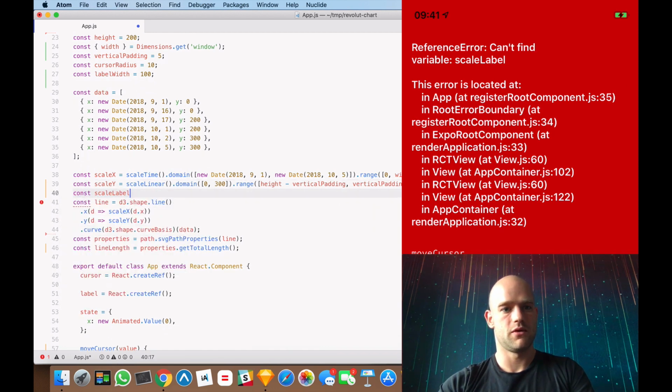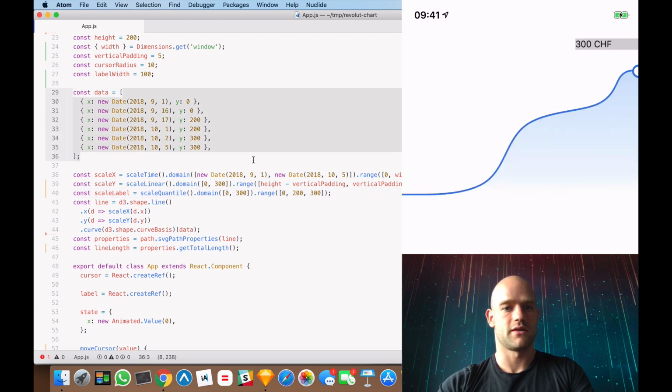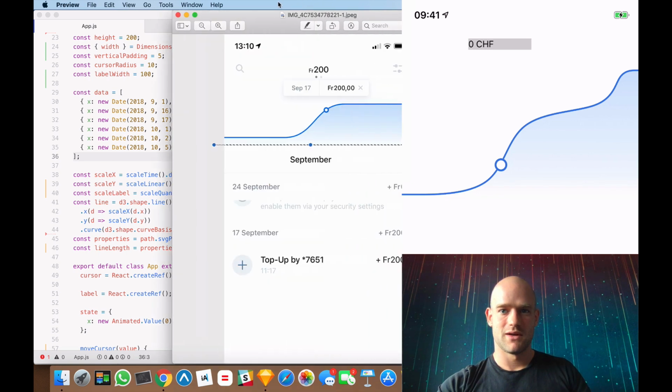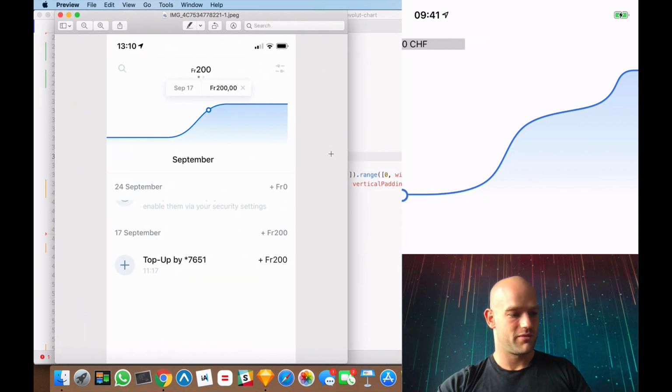So scale label. The domain is 0, 300, and the range goes, so it's either 0 or 200 or 300, which is all the discrete values we have here, basically. And you see I have 300, 200, 0. Pretty cool, no? I think now we are really close to, of course, we could style the label a little bit more, but we are very, very close to what is done in the Revolut app.